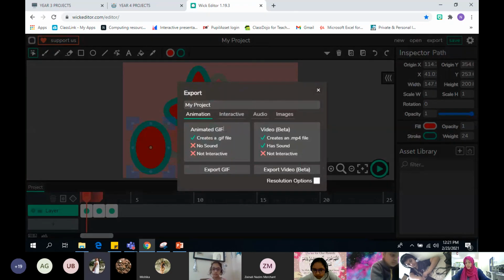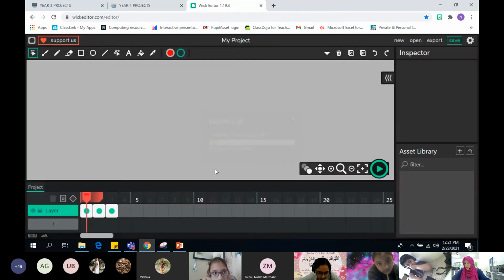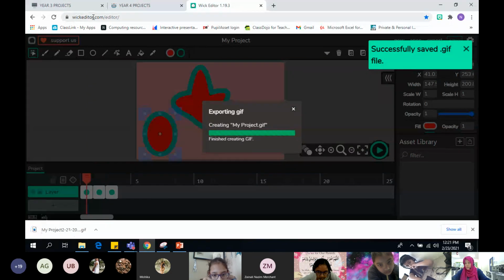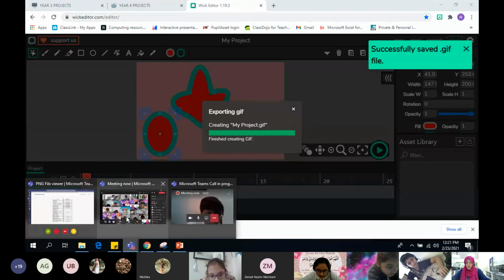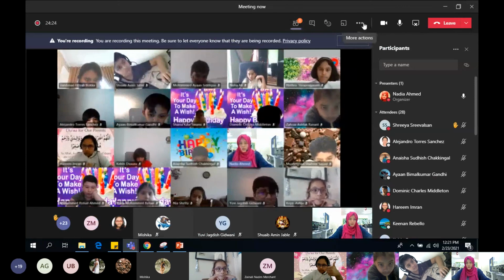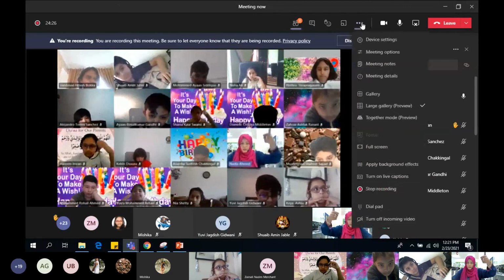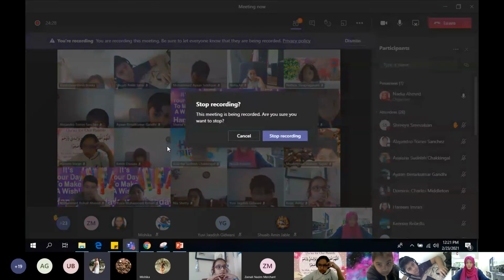Export. Please, some of the students are sending me GIF files. Please send me the GIF file. Click on animation and export GIF. Don't send me the web link. It won't work. Okay. Is it clear? Open your task sheet and see. Go to Padlet. Very good. Go to Padlet. Check your task sheet.